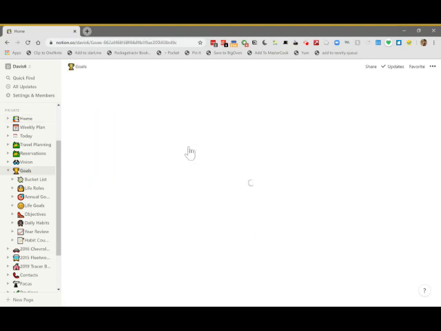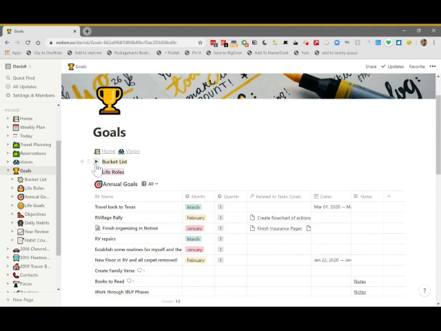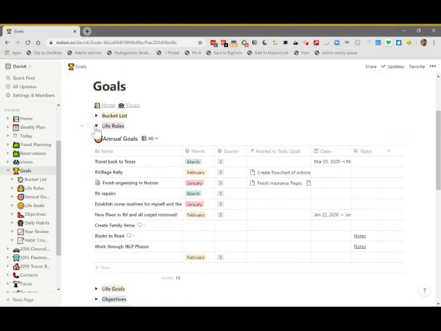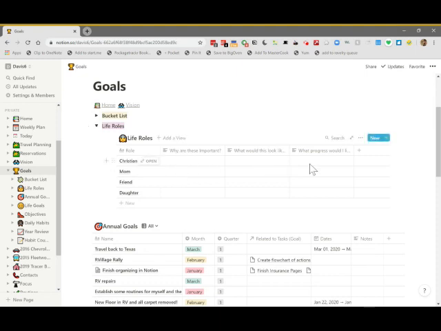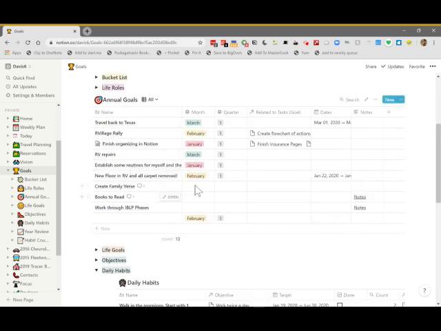So let's talk about goals. This is my goals page, and I've made a little bucket list of things. I've got my life roles, which I want to define, why these things are important to me and what I should be doing to make sure I'm doing well in each one of those roles. I've got some annual goals here. Put in the months, the quarter, related dates, notes.